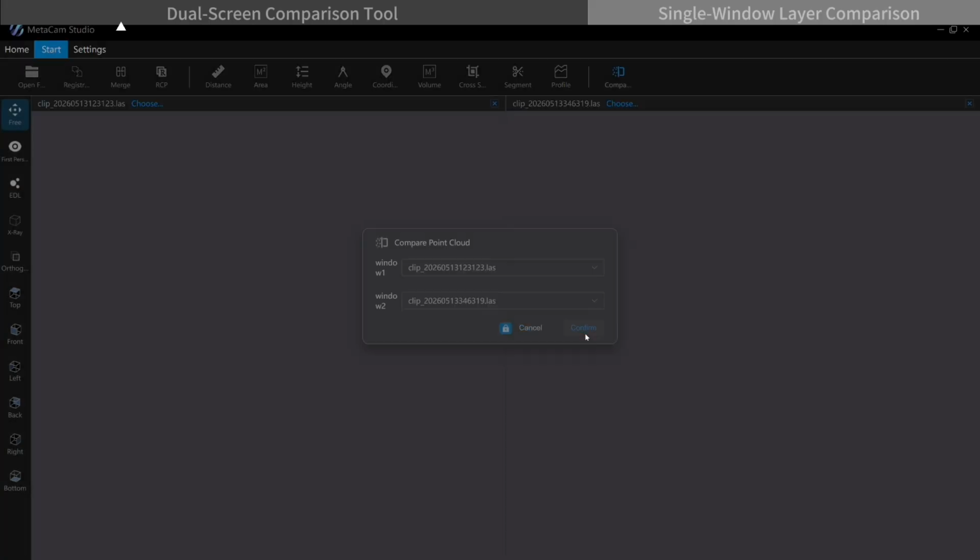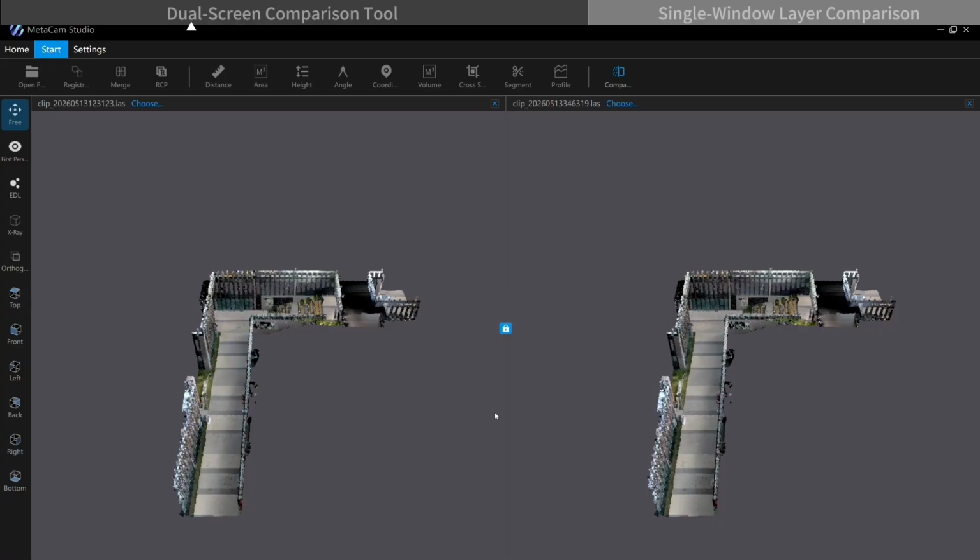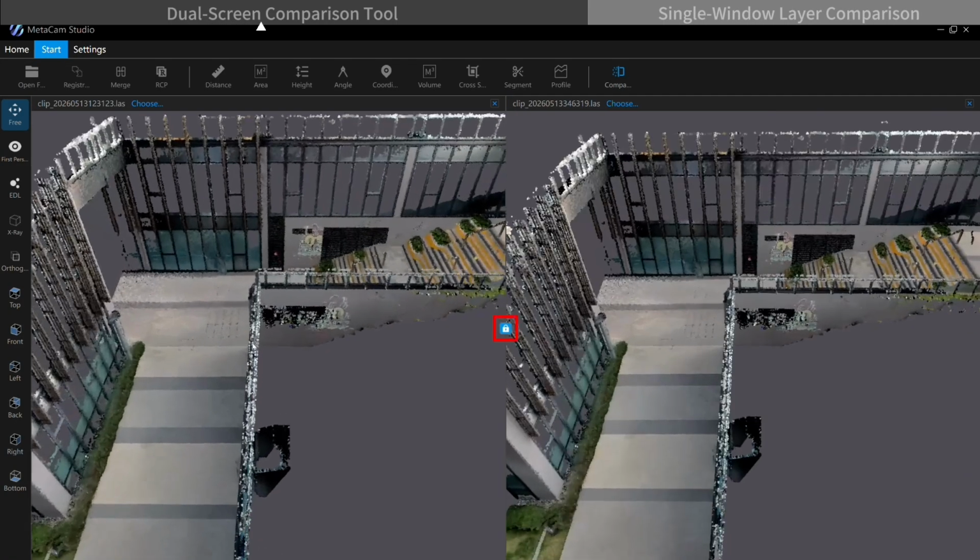Click Confirm. Once loaded, the interface automatically splits into a synchronized dual-screen view, with Window 1 on the left and Window 2 on the right. The two windows are linked by default.